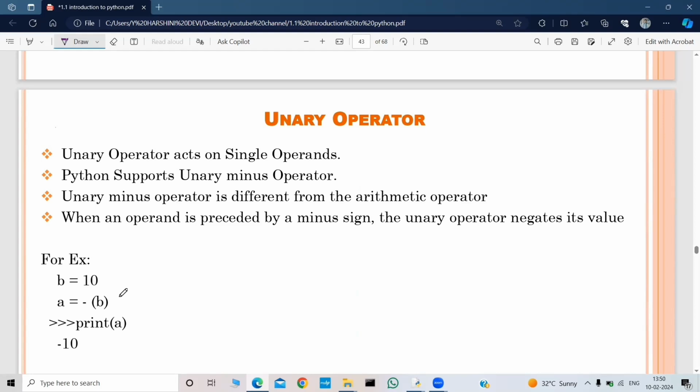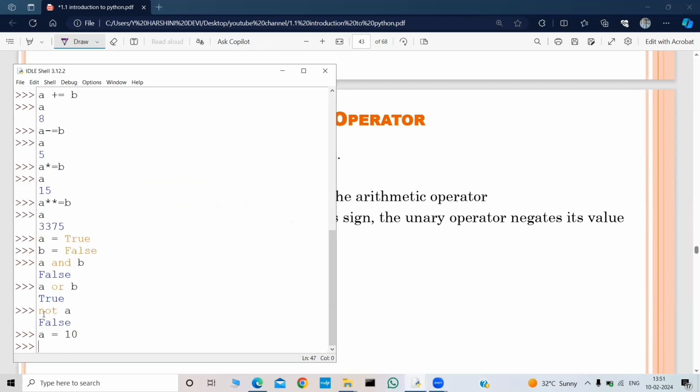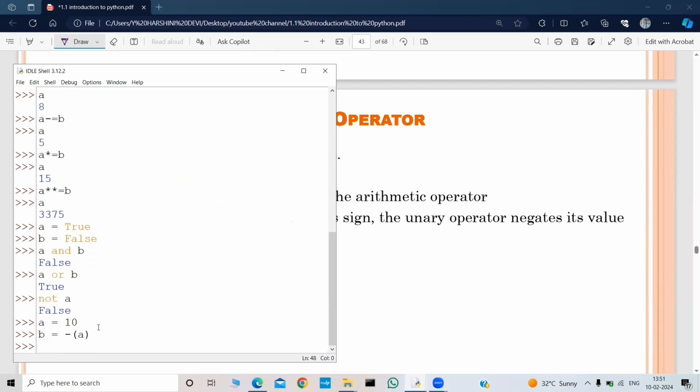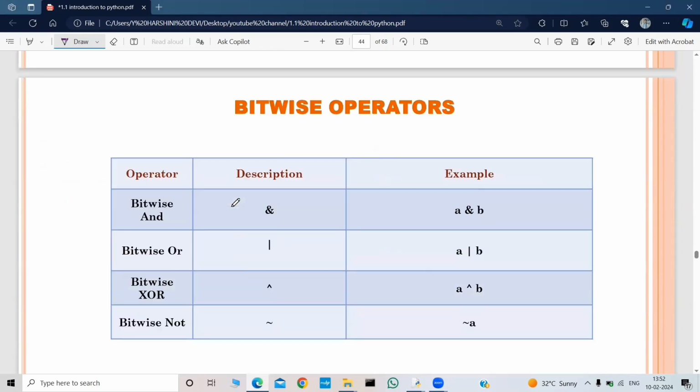So here b equal to 10. So we did a equal to minus of b. Okay, let's try this. A equal to 10, b equal to minus of a. So this is about the unary operator, and the next one is the bitwise operator.